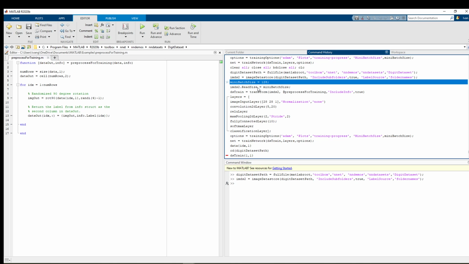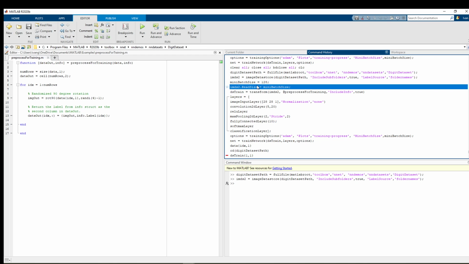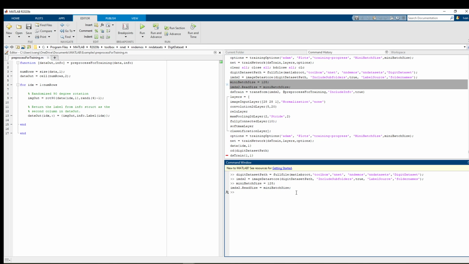Okay, now we're going to specify in that data store the batch size. Batch size, for training a neural network, is basically the number of samples which the neural network is going to run in training before recomputing, updating the weights of the neural network.